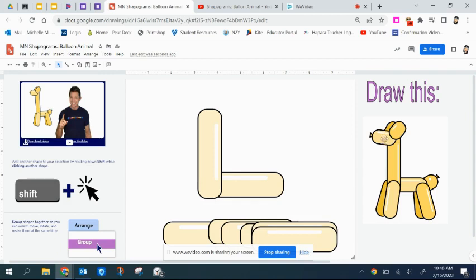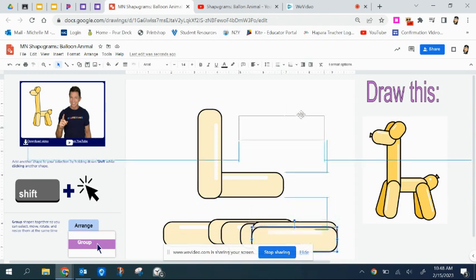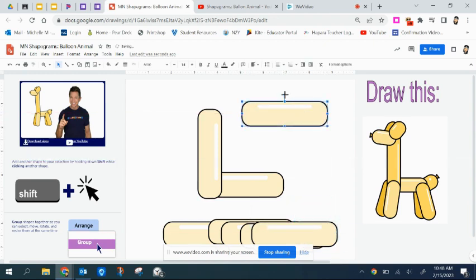All right, friends, now I'm going to do the head next. So I'm going to take one of these shapes and rotate it so that it's on an angle just like the one here in the picture. I'm going to click on my handle down here and shrink it so that it is about the same size as this. And I'm going to place it at the top of my giraffe.